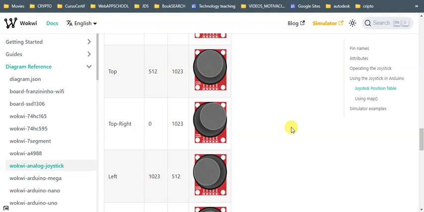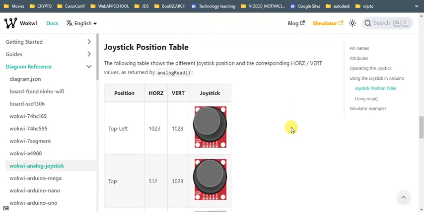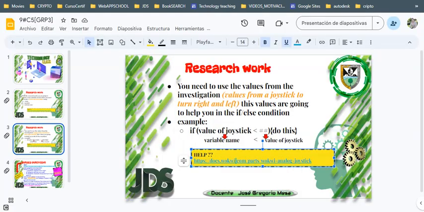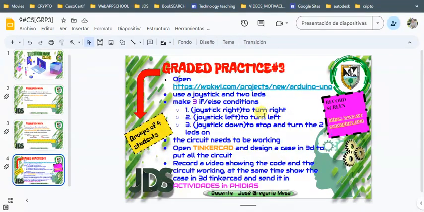Okay, depending on the value, remember, we're going to use 3 if-else. We're going to use an if-else to turn right, an if-else to turn left, and an if-else to stop, or the joystick down to stop the bicycle. Remember that we're going to use light signals for a bicycle. That is why we need 3 different if-else: 1 for the right, 1 for the left, and 1 to stop the bicycle.